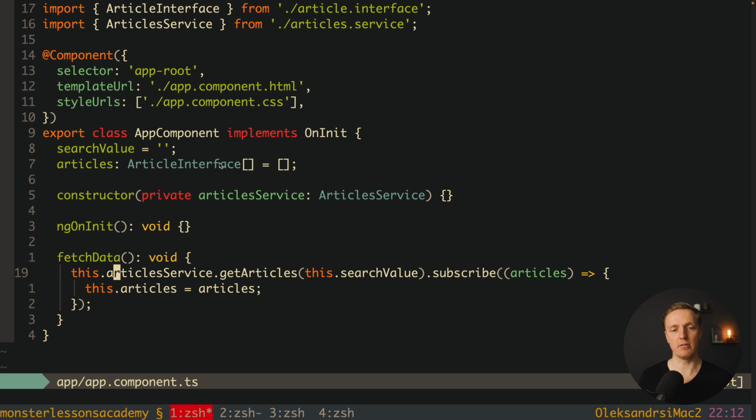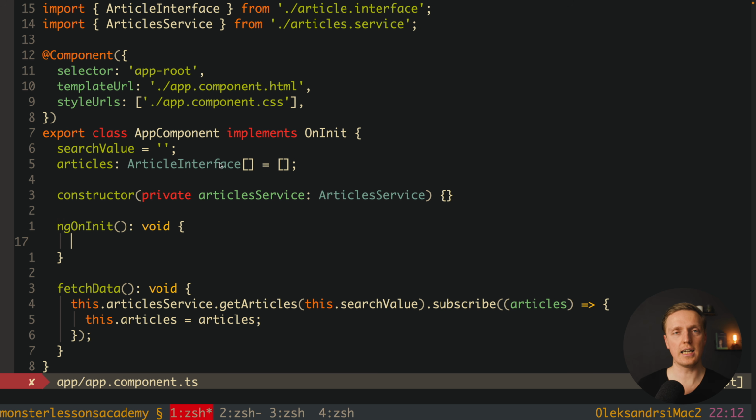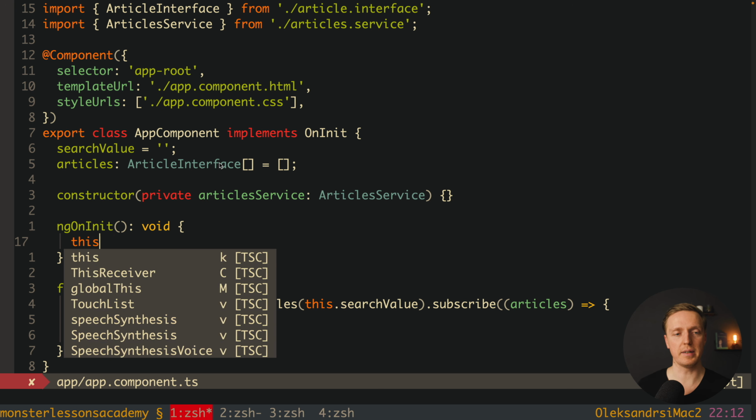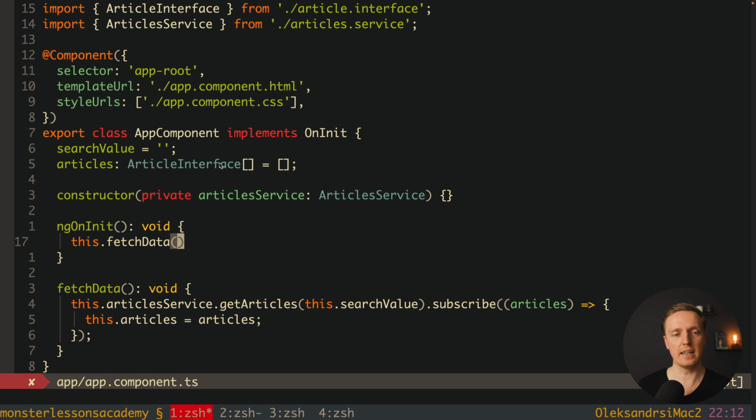We simply fetch our articles, we're applying inside this searchValue, and we're getting back a list of articles which we're saving inside our property. Most importantly, our getArticles method is working when we're providing such value as an empty string. It will simply return for us all our articles. Now on initialize we want to call our fetchData method. This is why this.fetchData, and we're just calling it without arguments.